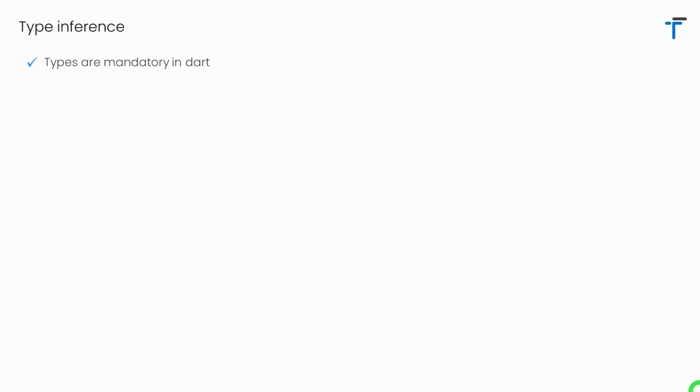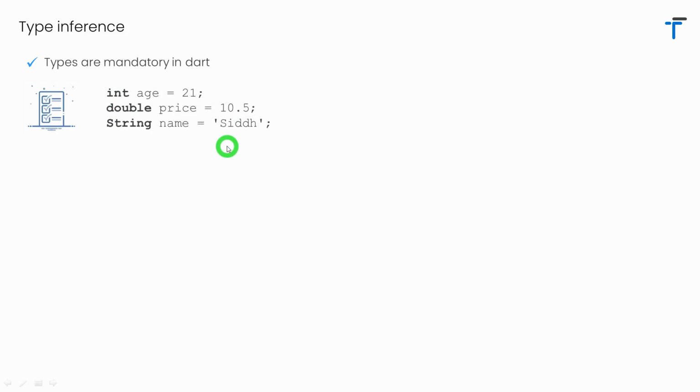Do you know the types are mandatory in Dart? That is, whatever kind of variable you create in Dart, for each and every variable, it's compulsory to specify the data type. Let's look at this example. In this case, age is created with the type int, price is declared as a double, and name is declared as a string. This type of declaration is called creating a variable with type annotation.